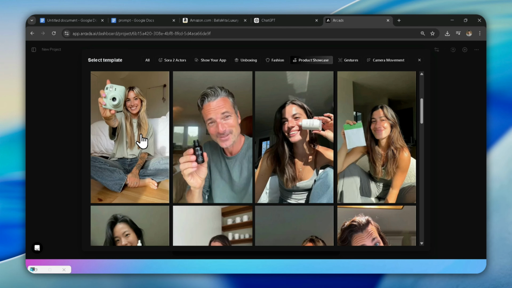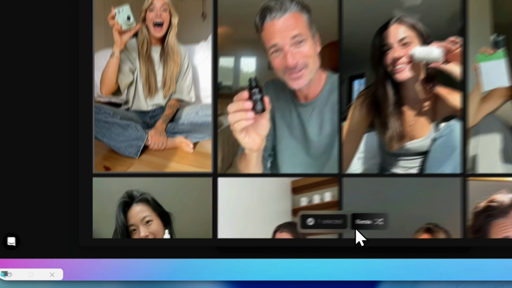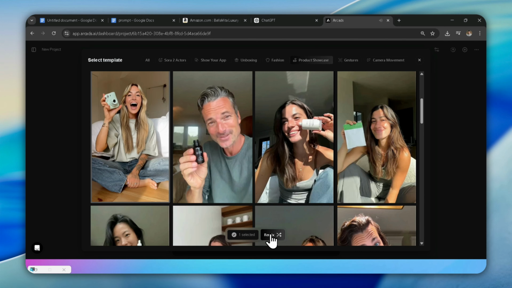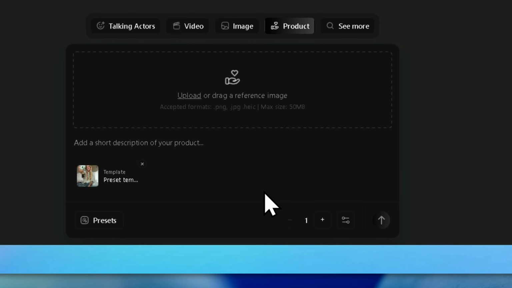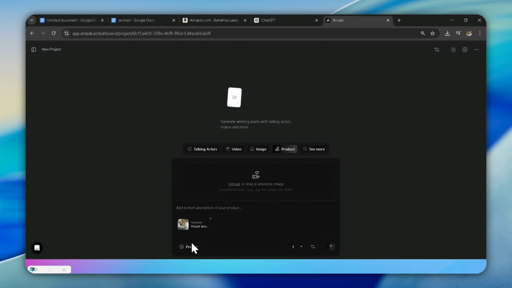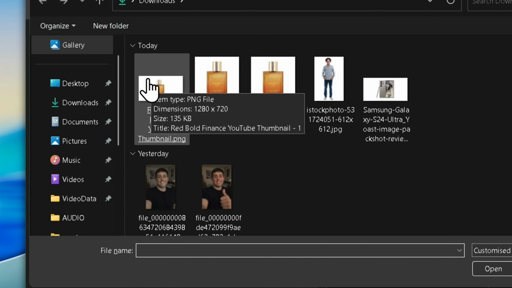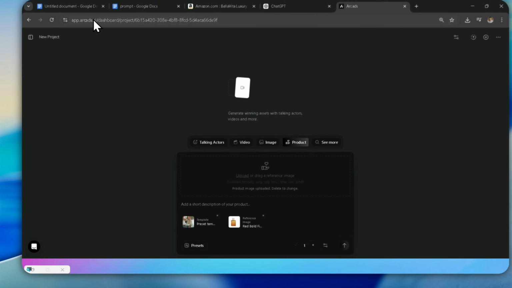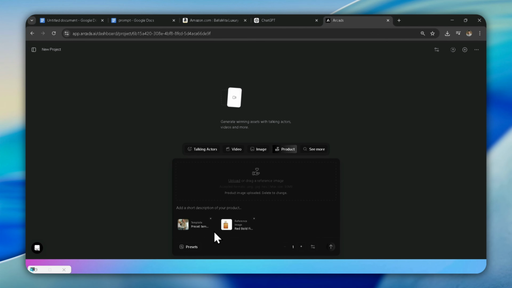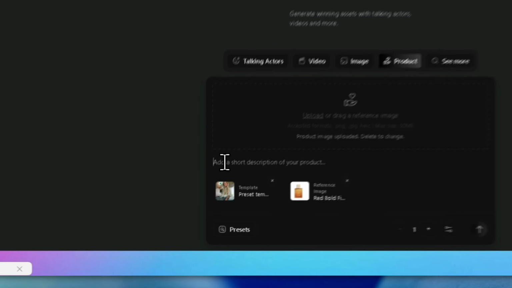So let's say this one fits perfectly with my brand. I will click on this and then click on the Remix button. Okay? Once you click on the Remix button, you need to click here. Then again, you need to upload your image. Okay? Once the preset of the AI model and our product image are ready, we need to add a description of what we want in our video.